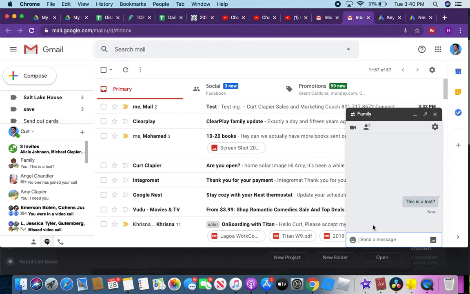Okay, so I sent that message off, and just for clarification, these send them as chats. So it's like a text message within Gmail, not an actual email, but they will get notified and they will be able to respond to it. So that's it. That's how you set up and utilize groups in Gmail.